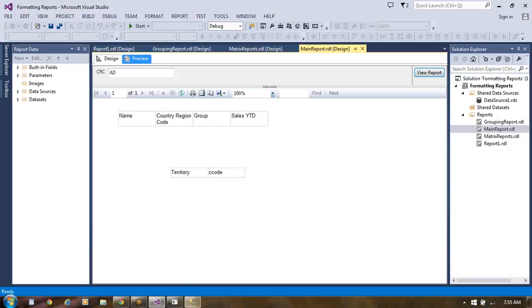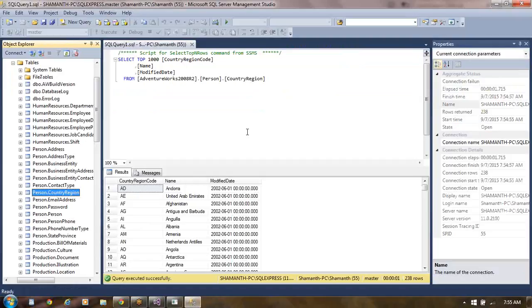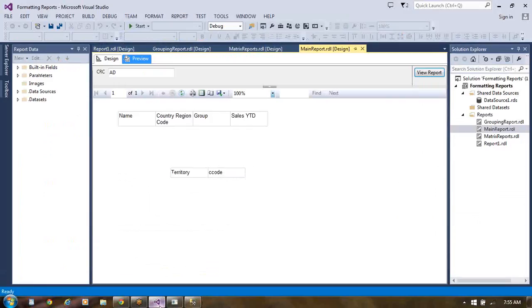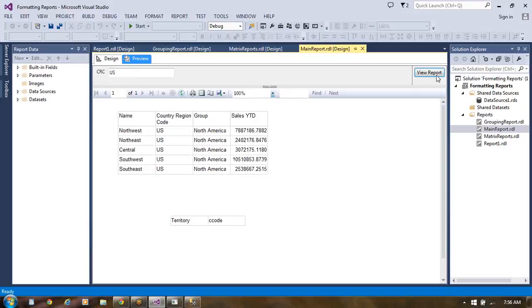So country region code should be something like here. There are different types of codes. I try to give only US in this. Probably for US, I get that. Click on the US, click on View Report. When we click on that, it's showing the data for US here. In the bottom, nothing is shown actually.